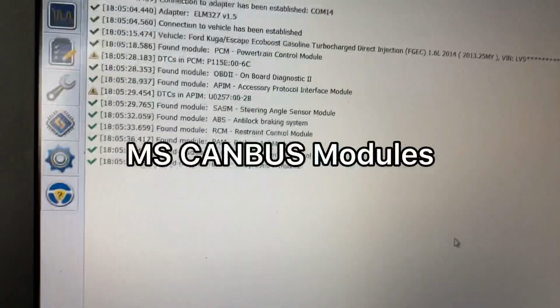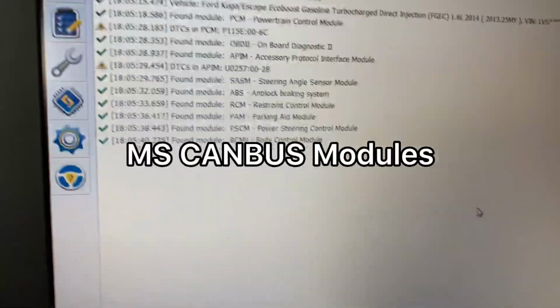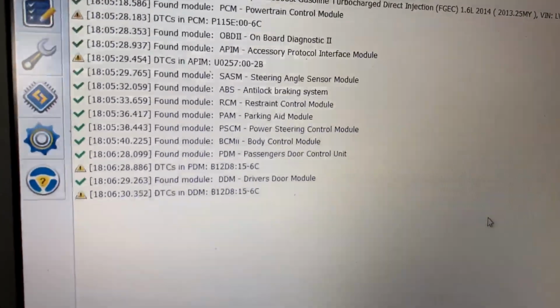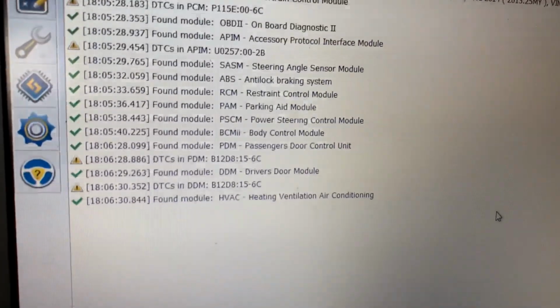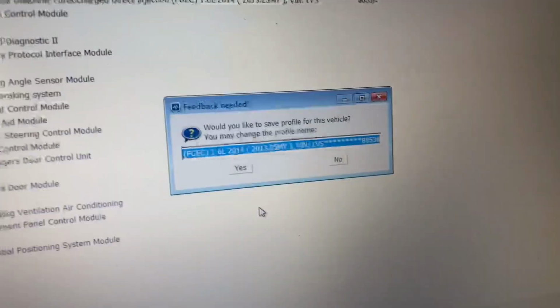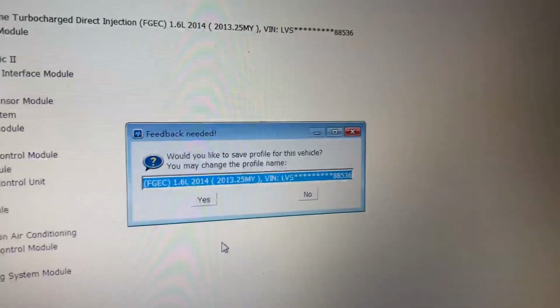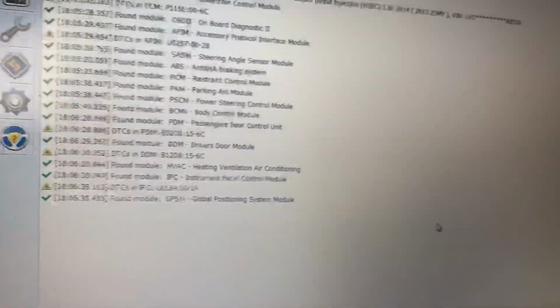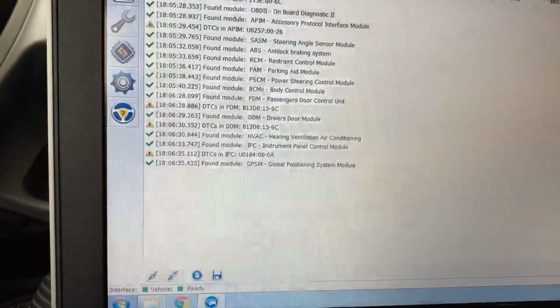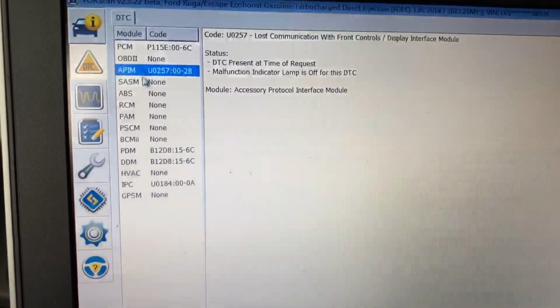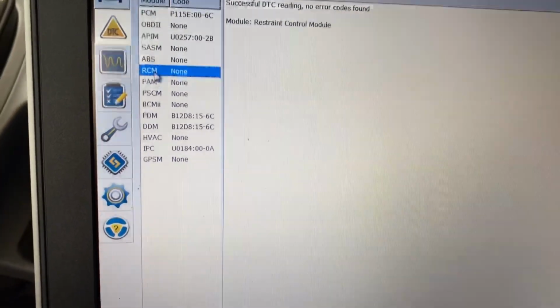and it will read out the MS modules, for example such as PMD, PDM and DDM, IPC and so on. Here, would you like to save the profile? Yes. Okay. So we go to the DTC, you can see, I'll find the error code. If you want to clear the error code, just choose this delete button.